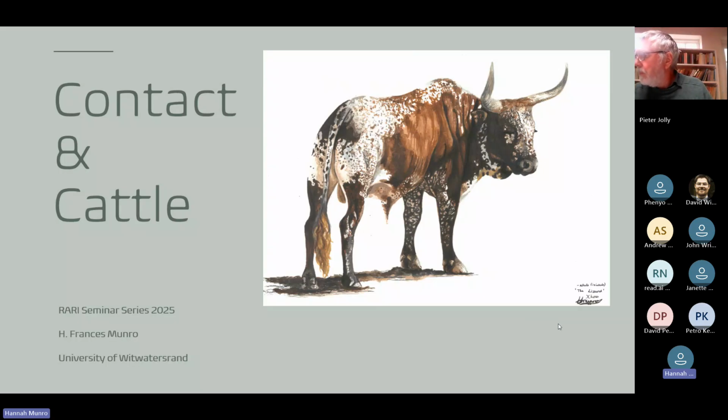So we don't have a typology or style or an understanding of cattle and how they are painted in relation to how other imagery is painted. So that is what I'm going to be talking to you a little bit about today.